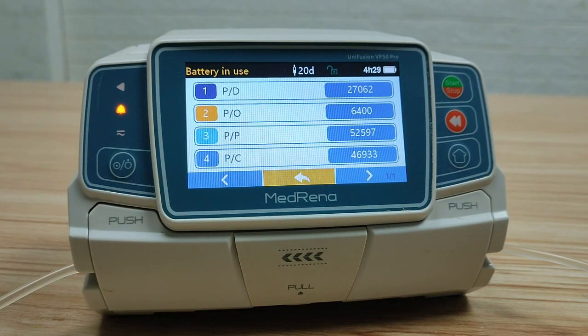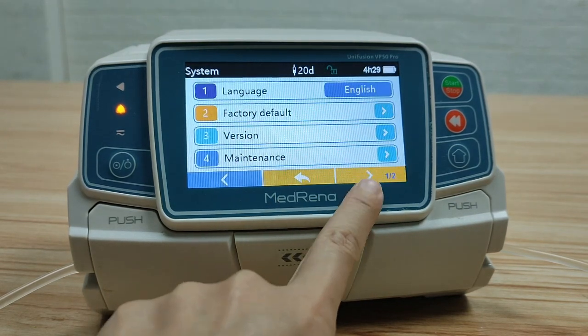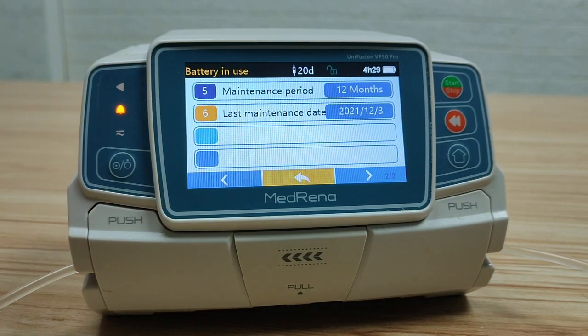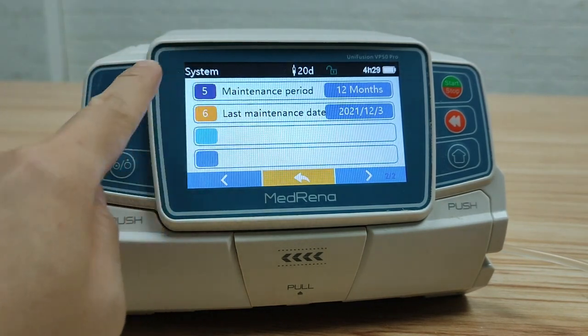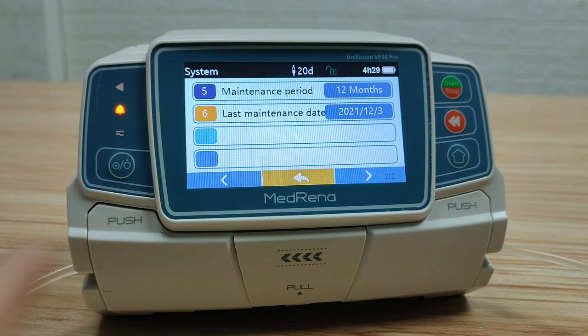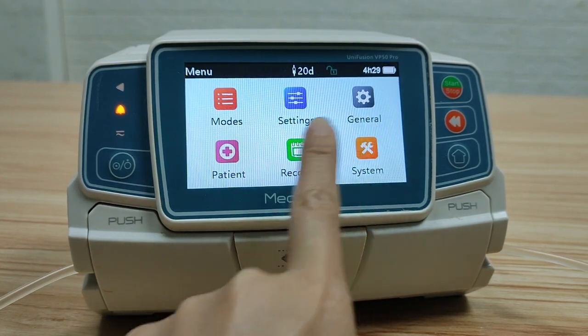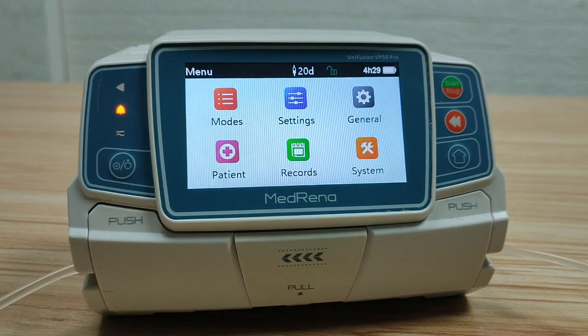Pressure sensor. Here we could find the pressure values. The last 2 settings are the maintenance period and last maintenance date, where we could find maintenance information about this pump. Now we have finished the introduction of various settings of MedRena infusion pump.